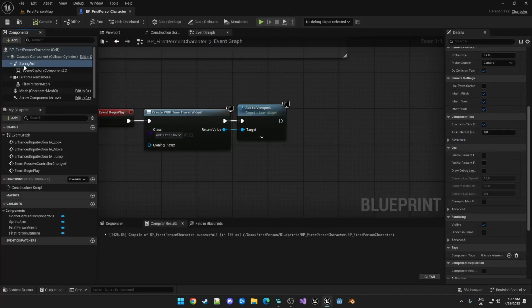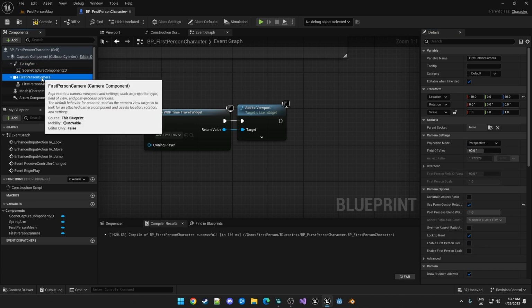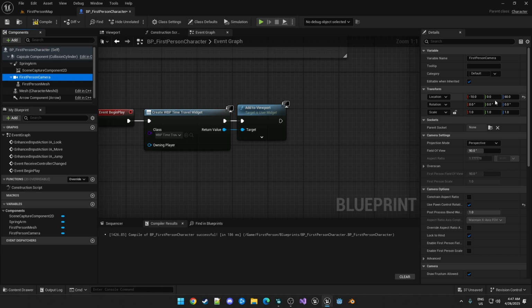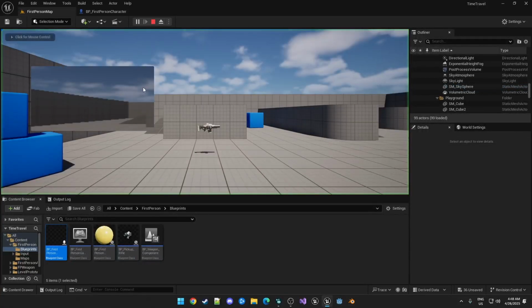So some of those issues are in the spring arm. We want to make sure that our target arm length is actually 0, and we want it to be basically viewing the world the same as the first-person camera. If you click on the first-person camera, you can see that it has a location that's a little different. And here we can copy this, paste it into our spring arm. We don't need a collision check. And if we run that, it'll look a little better.